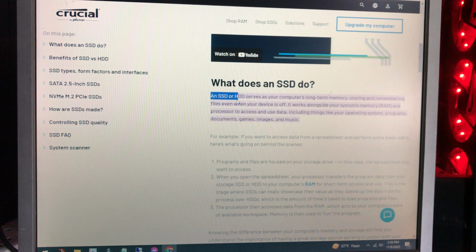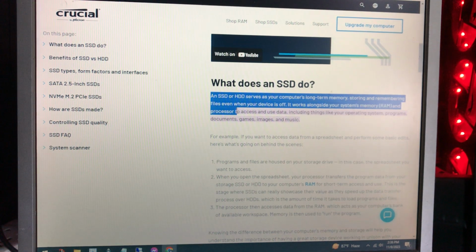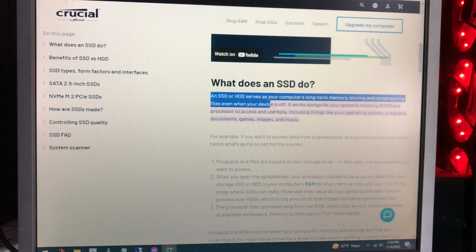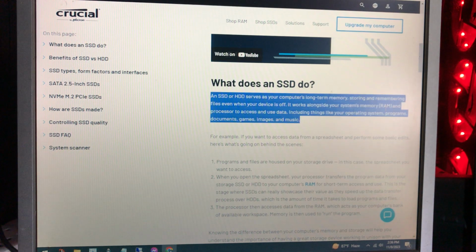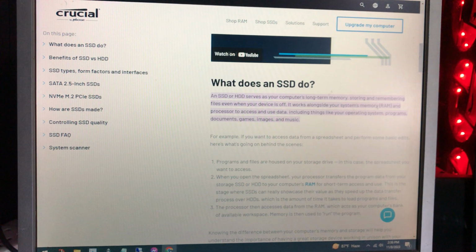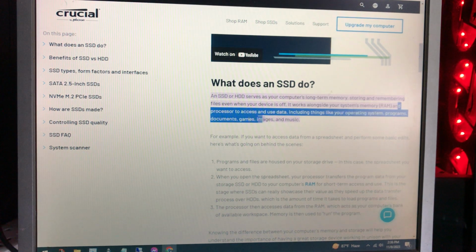An SSD or HDD serves as your computer's long-term memory storage, remembering files even when your device is off. It works alongside your system memory, RAM, with the full meaning being random access memory, and your processor to access and use data, including things like the operating system, programs, documents, games, images and music.